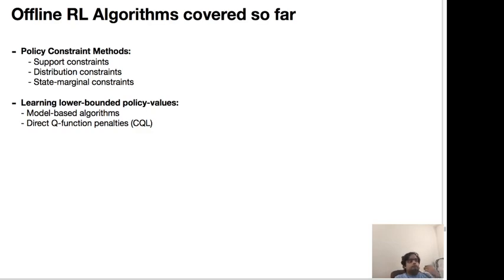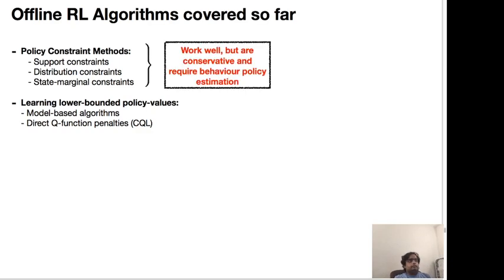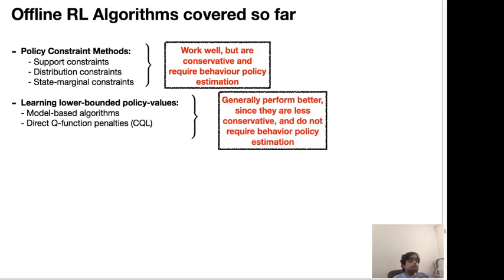Okay, so to summarize, we have covered 2 classes of offline RL methods so far. We've covered policy constraint methods that work well, but they are conservative and require behavior policy estimation, which may not be the most desirable thing to have. And we also covered model-based and direct Q-function-based algorithms for learning lower bounded policy values, which generally perform better since they're conservative and do not require behavior policy estimation, because everything can be done using samples, by altering either the reward function or the Q function.